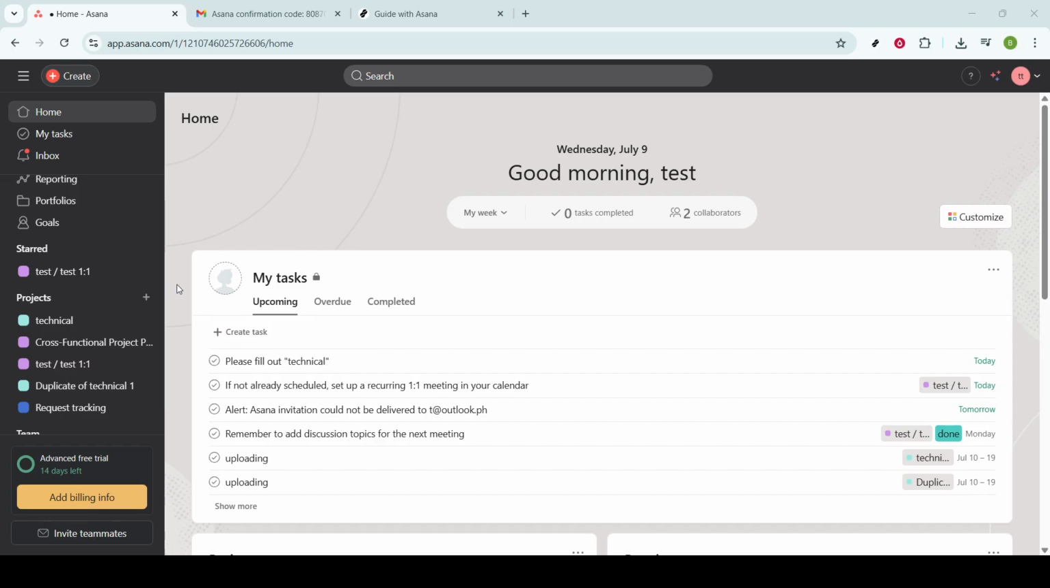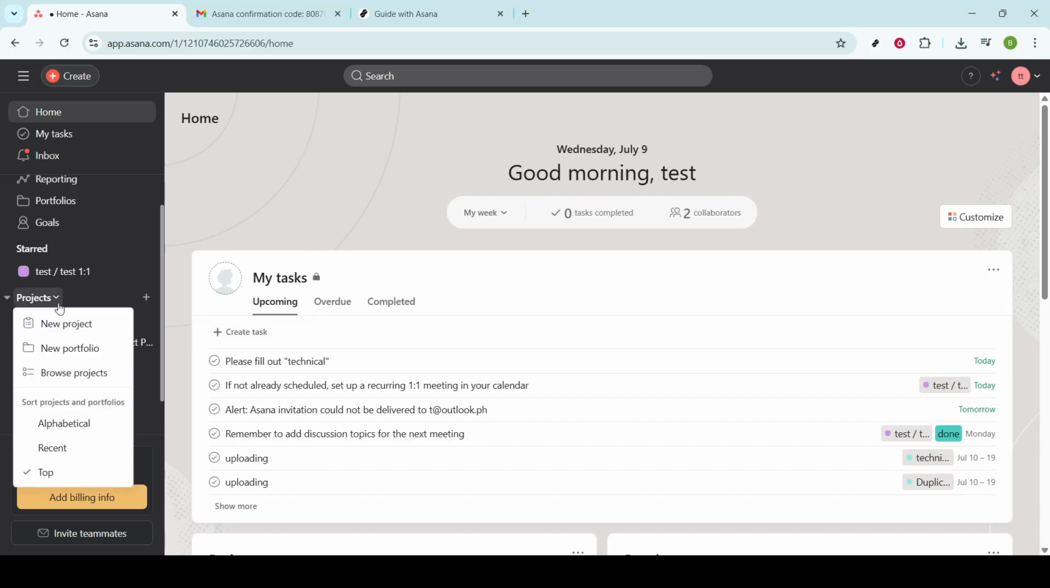Now, what you'll want to do is locate the Projects tab. Typically, you'll find this tab situated on the left-hand side of the page. It's your handy gateway to sorting through all your projects, including those that have been archived. Once you click on the Projects tab, you'll be directed to a window aptly named Browse Projects.